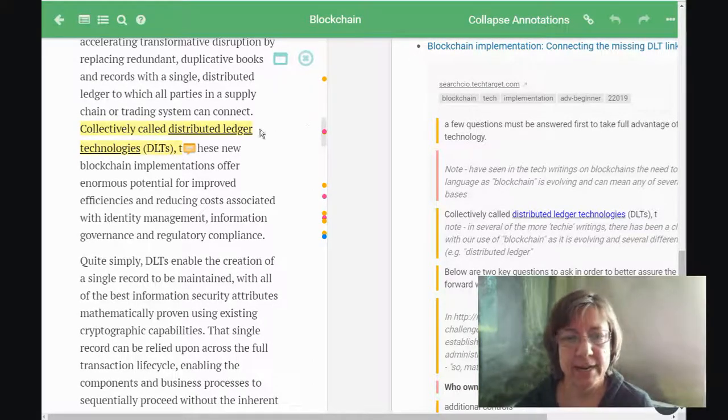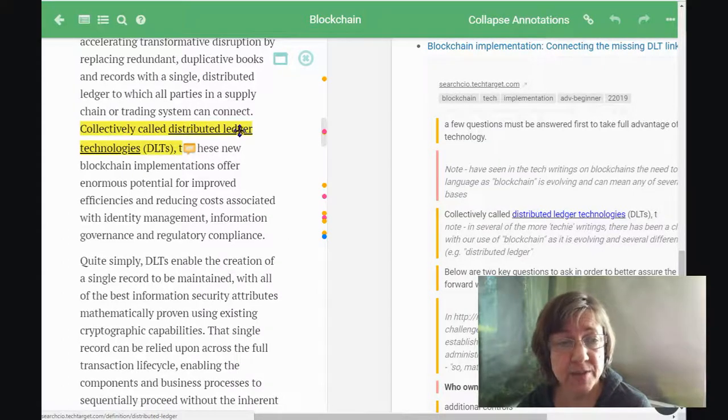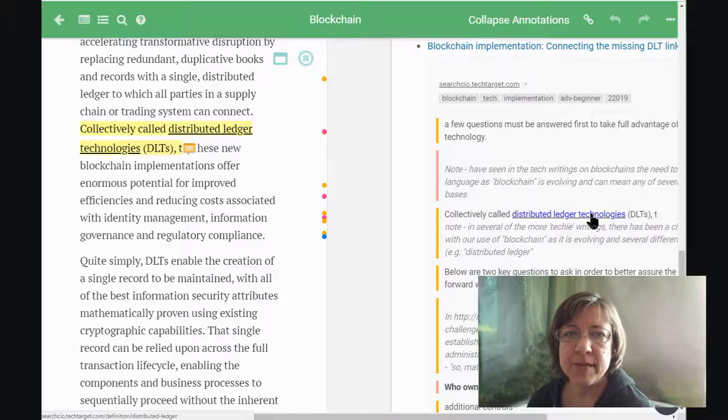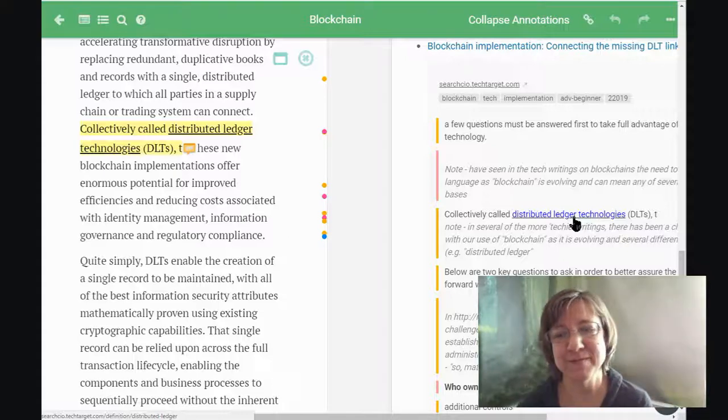But I wanted to point out, now that we're here, notice that I've highlighted this, collectively called Distributed Ledger Technologies. Now, in the original article, see how it's underlined? It was actually a link in the original article. Notice over here, collectively called Distributed Ledger Technologies. The link remains. So if you highlight a link in a document and you carry that annotation, you put that document link in an outliner, then that highlight brings the link with it. That's very nice, I think. It's very helpful.